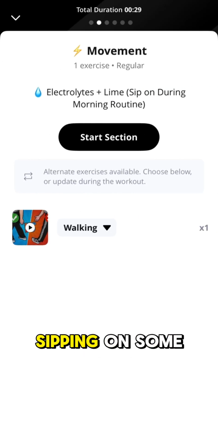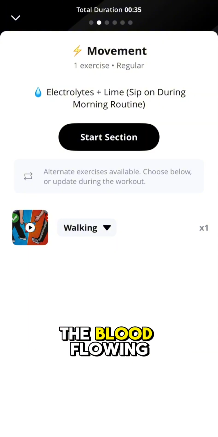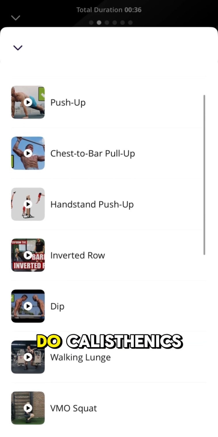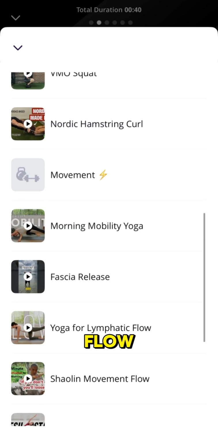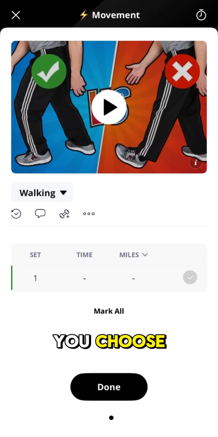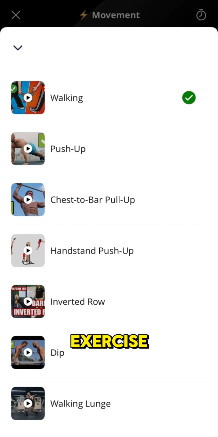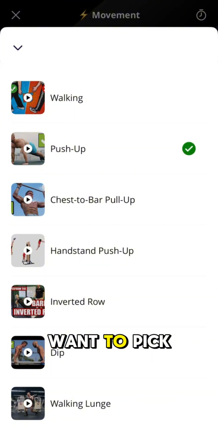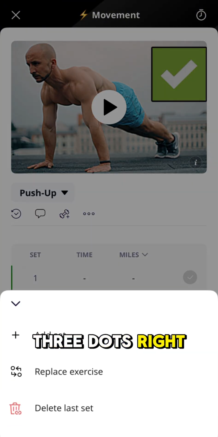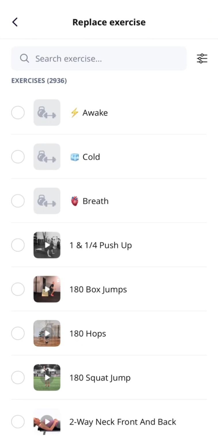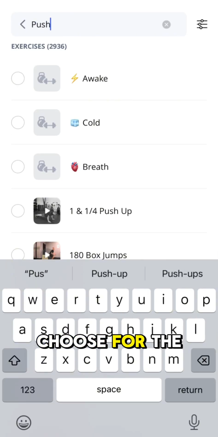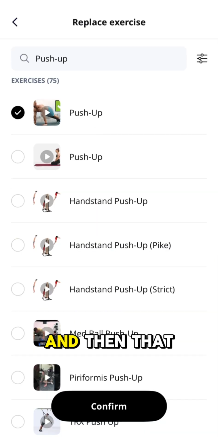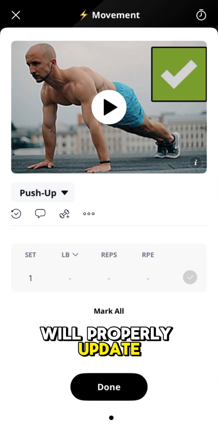So here we're going to start sipping on some electrolytes and lime in water, and we're going to get moving. We're going to get the blood flowing. You can walk, or you can do calisthenics, or you can do a movement flow, or you can do yoga, whatever you choose, just get moving. So if you decide you want to change your exercise, sadly, when you do that, it doesn't change the fields. So whatever you want to pick, you're going to have to click these 3 dots right here and replace the whole exercise with whatever you choose for the day. And then that will properly update the fields.